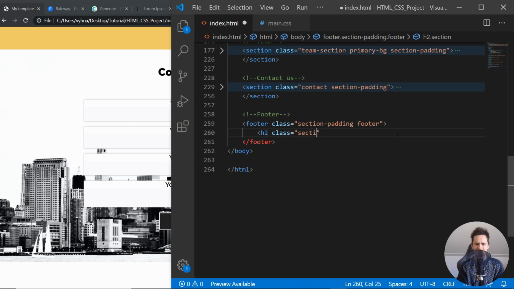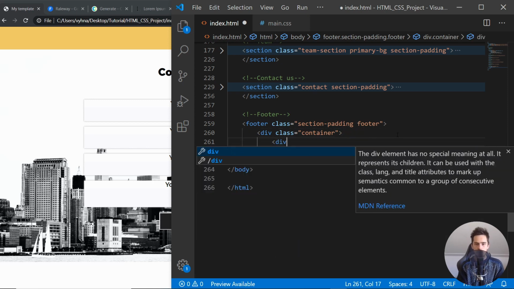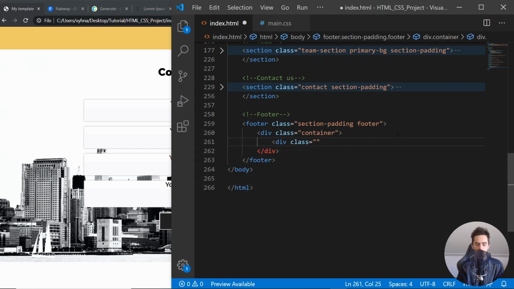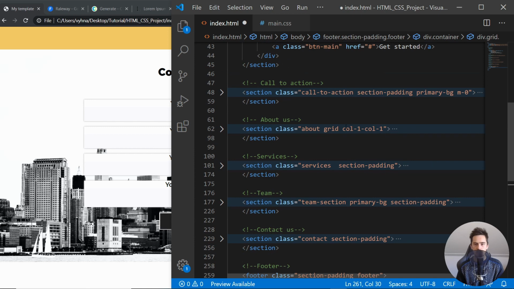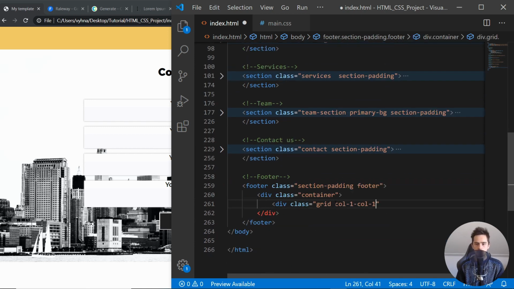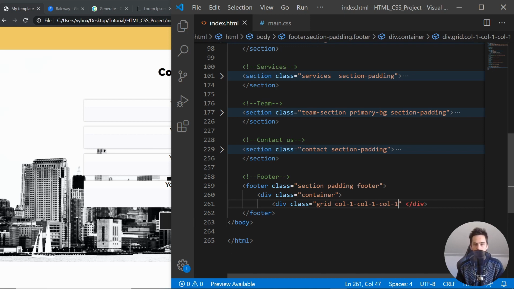Or we actually don't need a section heading here. We just need a div with the class of container. And then we probably just want to use some sort of div with the class of row, or grid. And then we probably just want to use this col-1 thing. So col-1 and another col-1. And I think that should be just about it.